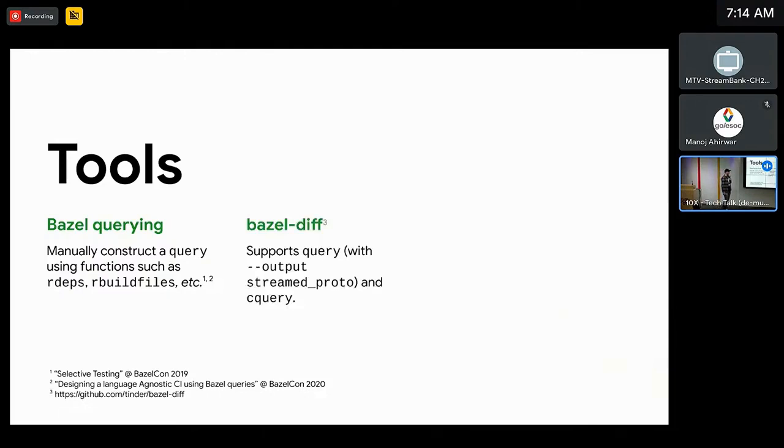And then in 2020, bazel-diff was open sourced by Tinder. It abstracts away a lot of these issues that you would have to figure out yourself. And it supports query, cquery, and also the stream proto output format, which is a very efficient way to parse even gigabytes of proto messages coming from Bazel. And then in 2022, Target Determinator was also released. It currently only supports cquery, I believe, but it's a very similar idea to bazel-diff.